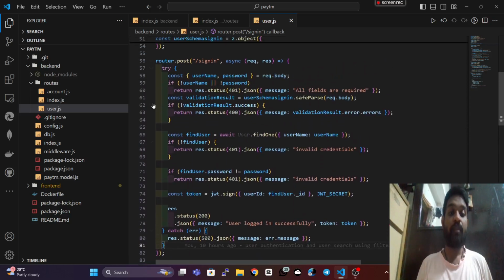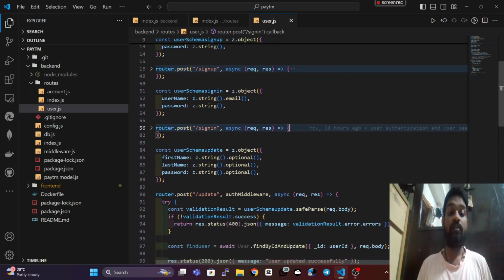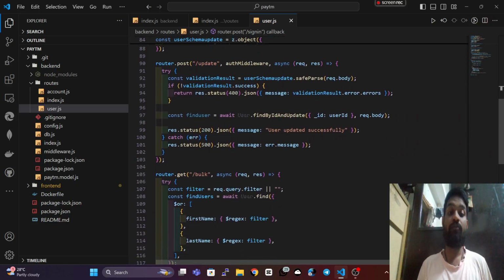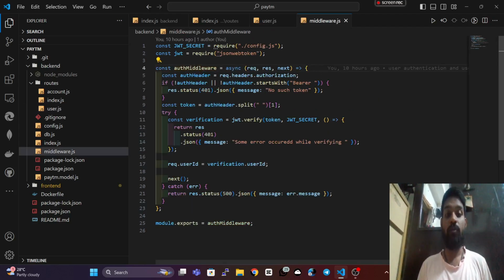So this is done. Now the sign in route is done. Now in the case of updating, firstly the user needs to be logged in, so that's why I have put a middleware here. Now let's explore the middleware.